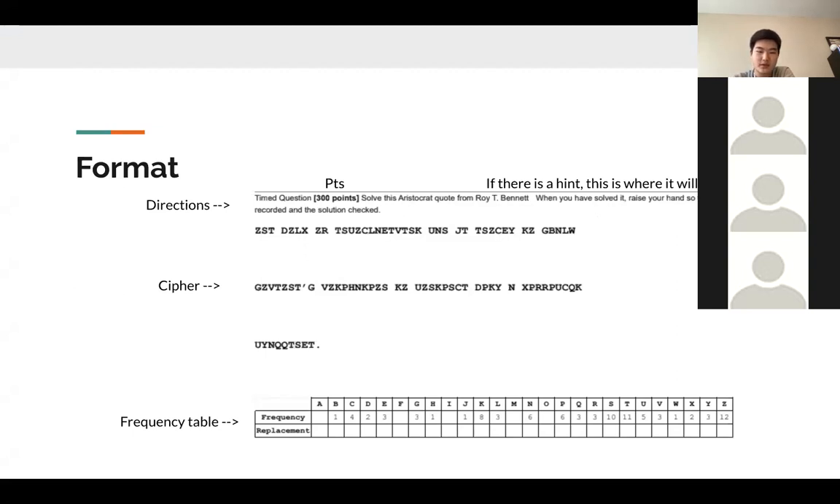One pretty unique thing about Codebusters is that it's counted very weirdly. You'll often see teams getting like 9,000 points on a test, and obviously you wouldn't find that in any other event, but the point weightage is pretty inflated. So this question, for example, is worth 300 by itself.